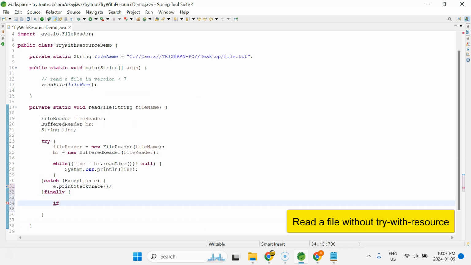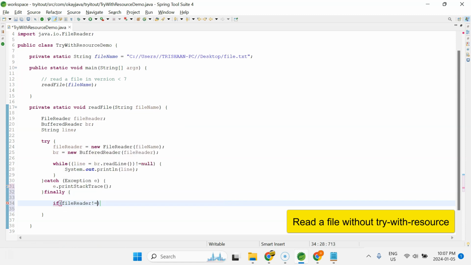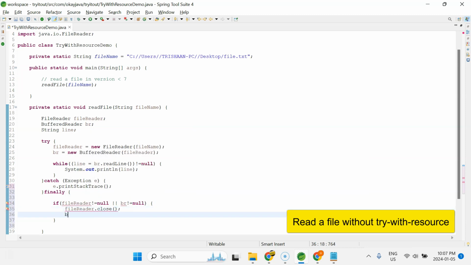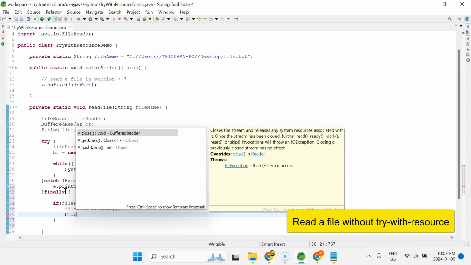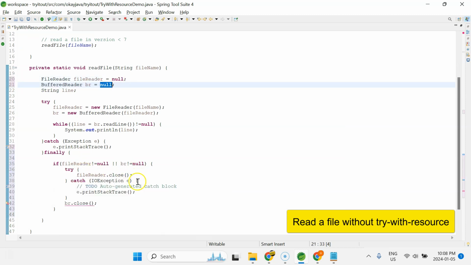So I'll put a check here. If fileReader is not equal to null, or say my BufferedReader is not equal to null, I have to close the resource, right? So fileReader.close, and the same goes with br.close. What it says, okay, initialize with null and surround with try catch.